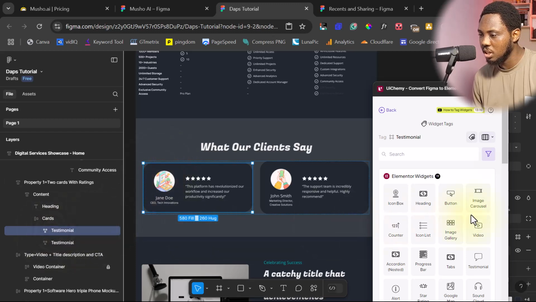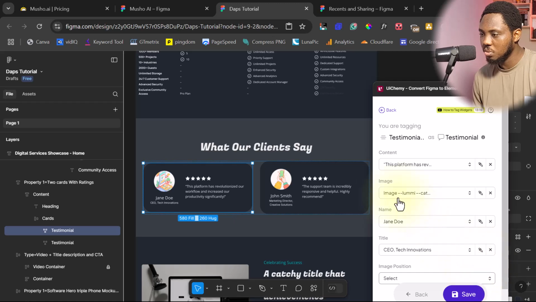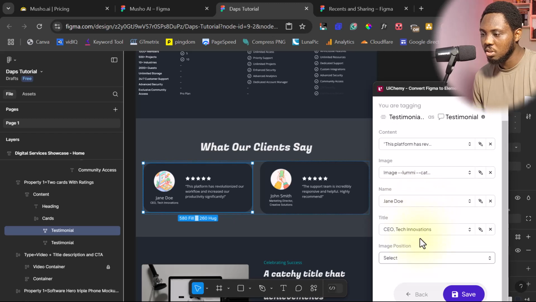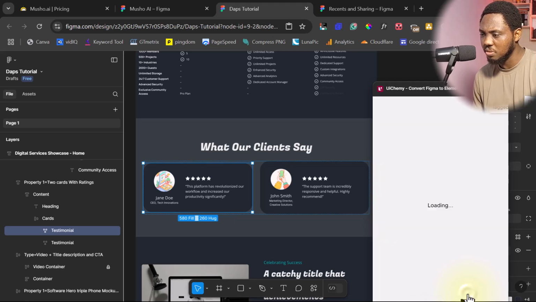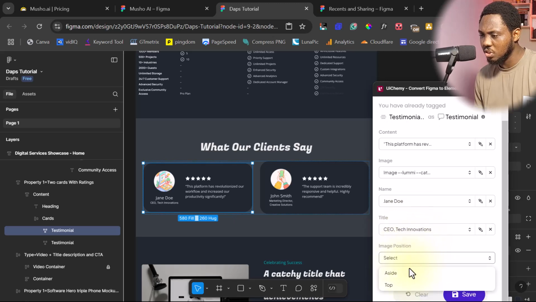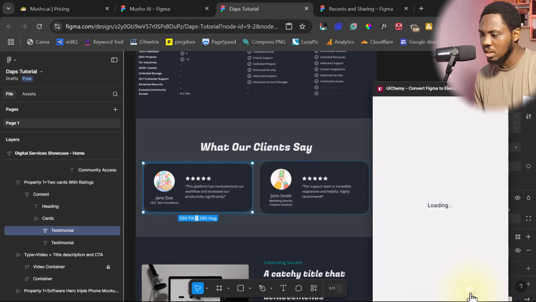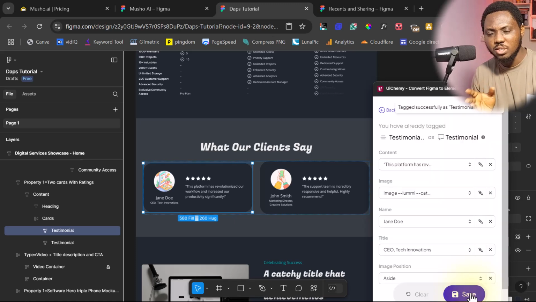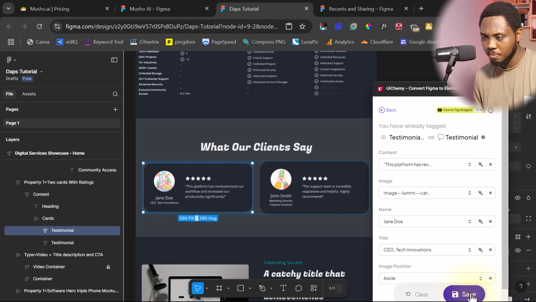So for the first one here, let's come to our testimonials. So we can see the content, we can see the image, we can see the name, we can see the title, icon position, image position, aside, top. I really don't know what to choose for this. Maybe I'll just leave this as is, and let's save this. So let's see how this will come up eventually, but I'm not sure this should be on top. I think this should be aside. Let's just choose aside there, and let's save. It might alter the design a little bit, but again, let's see how that will come out.